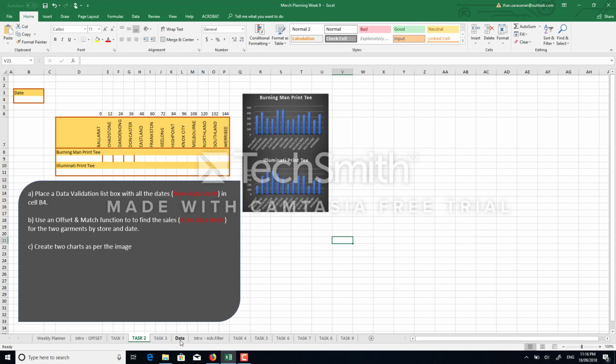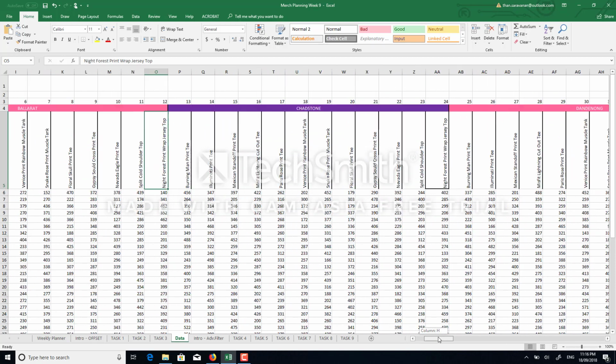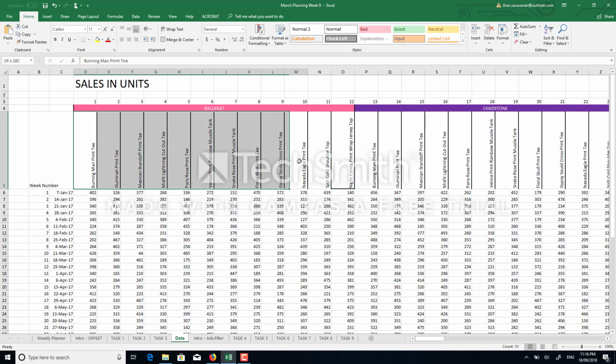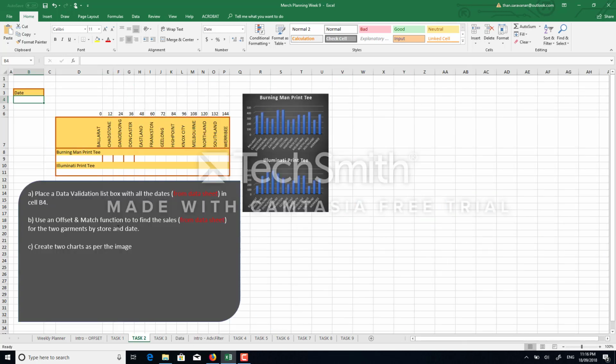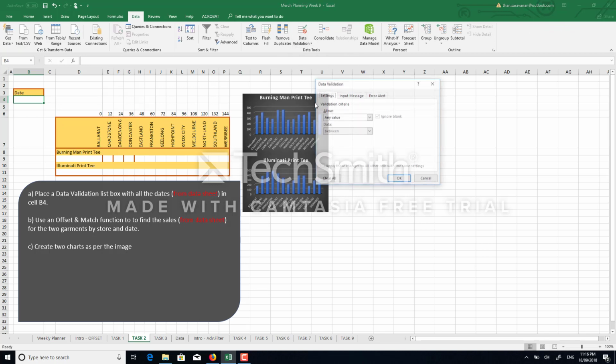Now all the data is available in the data sheet. We have the dates here in column C, and then we have the different stores given over there, and under each one of the stores we have the styles. So the styles are repeated under each one of the stores. We begin with creating a list of the dates using the validation list.